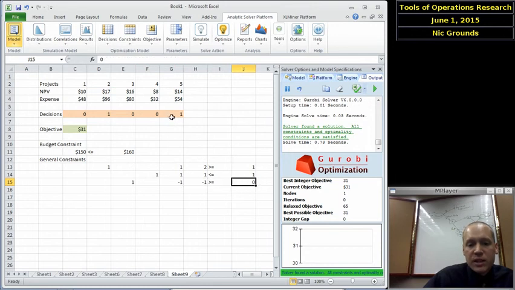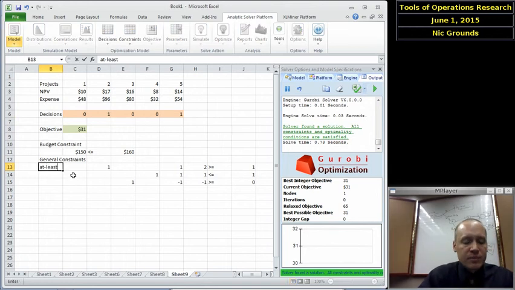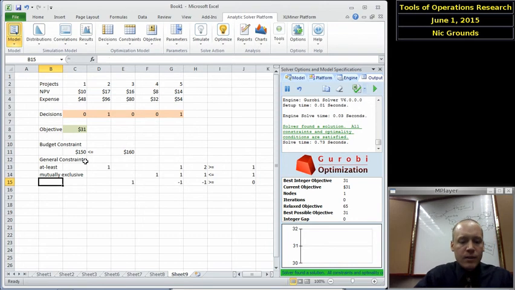We could do neither project, in which case it'd be 0 here. We could do project 3 without 5, in which case it'd be a 1 here. Or we could do project 3 and project 5, in which case we're back to 0 again. The only thing we can't do is 5 without 3. So this is a contingency type of constraint. So let me label these. We'll call this an at least constraint, a mutually exclusive constraint, and a contingency constraint.